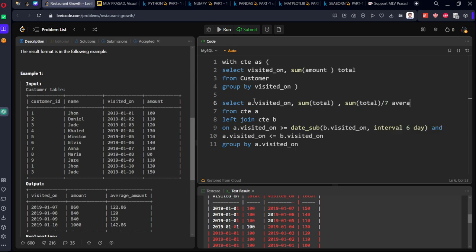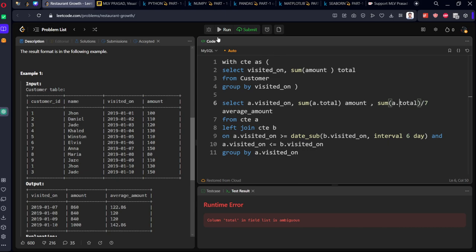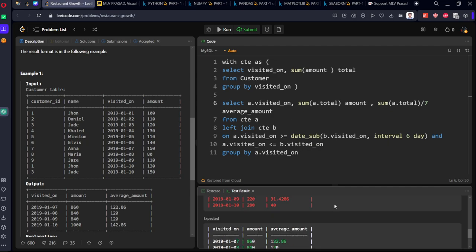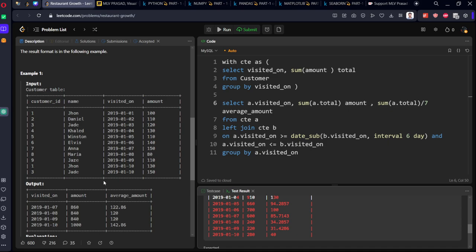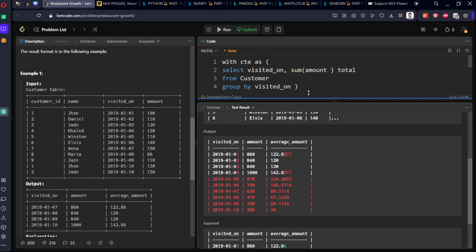Okay, let's call it average amount. Let's call this one amount. Okay, total is ambiguous. Let's say A dot total. A dot total, both are same. Did we get the right thing? Sorry, it should be B dot total, because right side table I need to calculate. Okay, we got the values, everything we got.